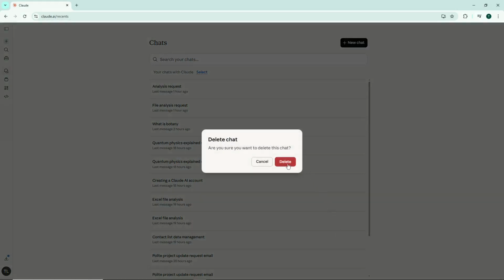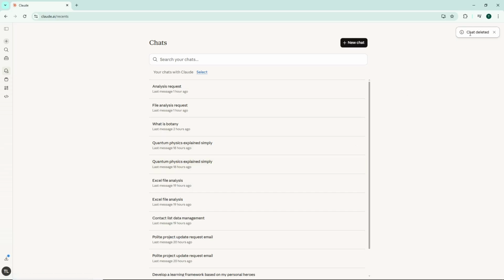Once you click Delete, a confirmation pop-up will appear on your screen. This is a safety measure to prevent accidental deletions, so Claude AI wants to make sure you're certain about removing this conversation. Simply click Delete on this confirmation pop-up to permanently remove the chat from your history.